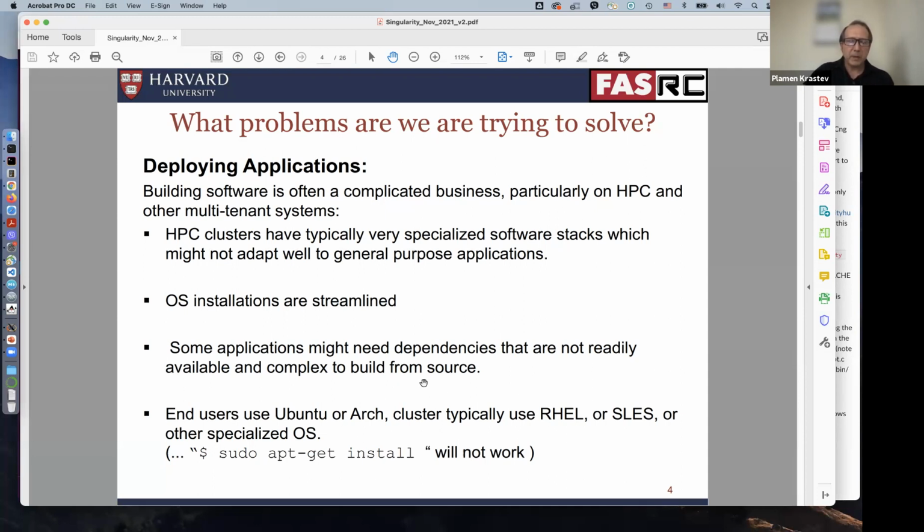Also, for example, if you want to install something like a binary that you can install on your Ubuntu machine, doing sudo apt-get install won't usually work here, because this requires root privileges, and containers are one way to overcome this difficulty.